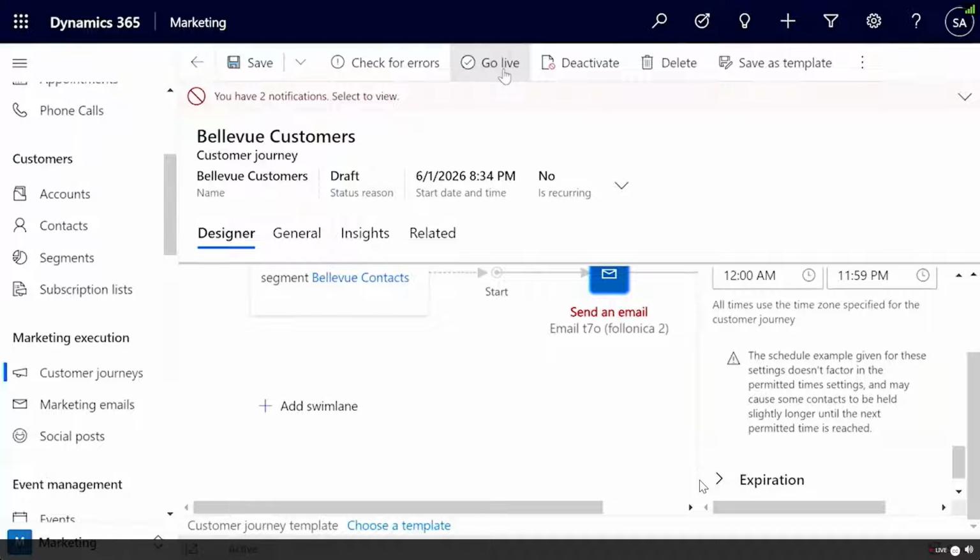So now that it's getting set up, it's still in draft. It's going to take a little bit to go live, but once we hit the dates that we set up our customer journey for, then that email will get sent out to everybody who is in the Bellevue customer segment. As you can see, customer journeys are a key component in Dynamics 365 marketing. You are pretty much always going to create a customer journey for really any marketing effort, because it's going to help you guide the path that a customer takes while interacting with your organization's marketing process.